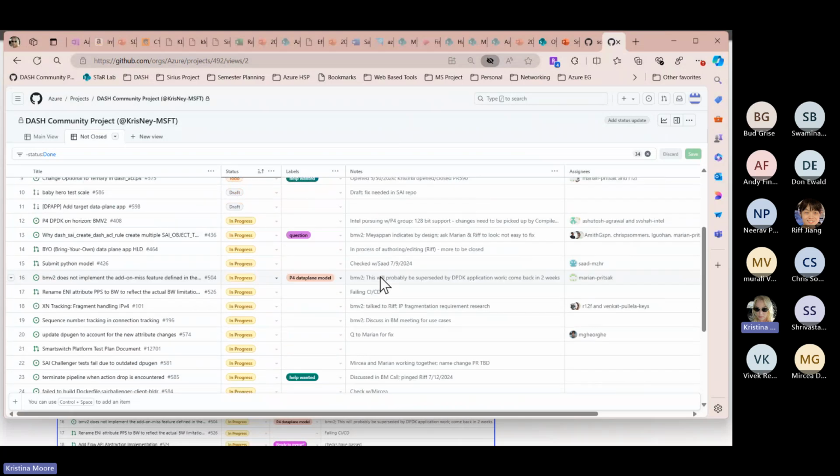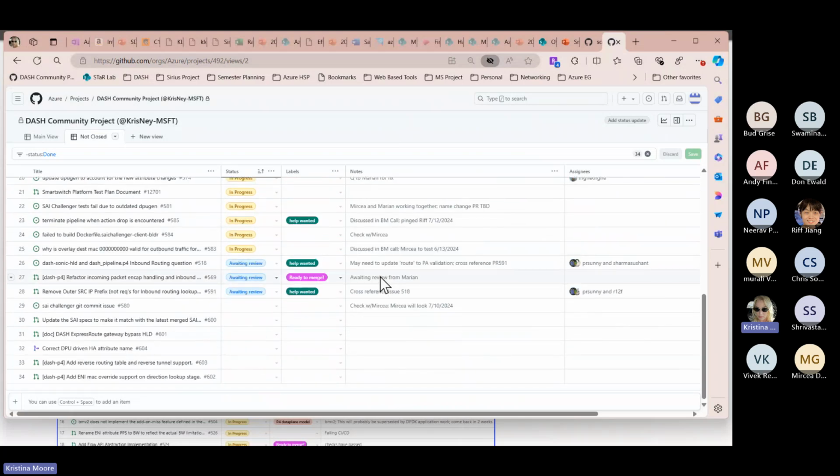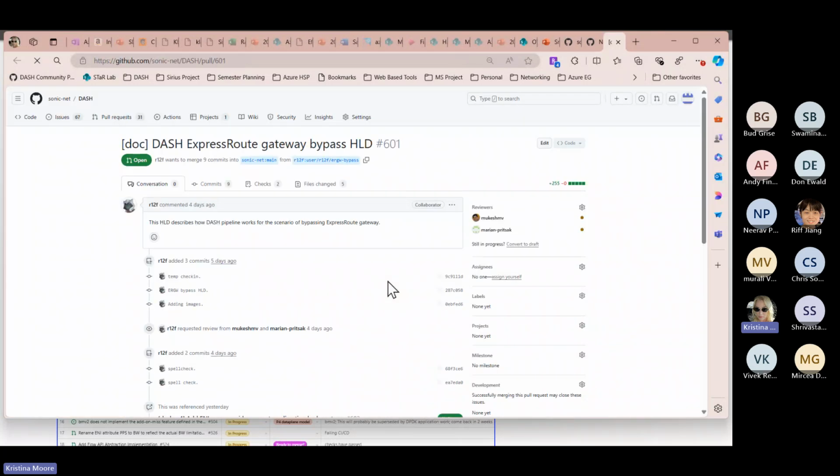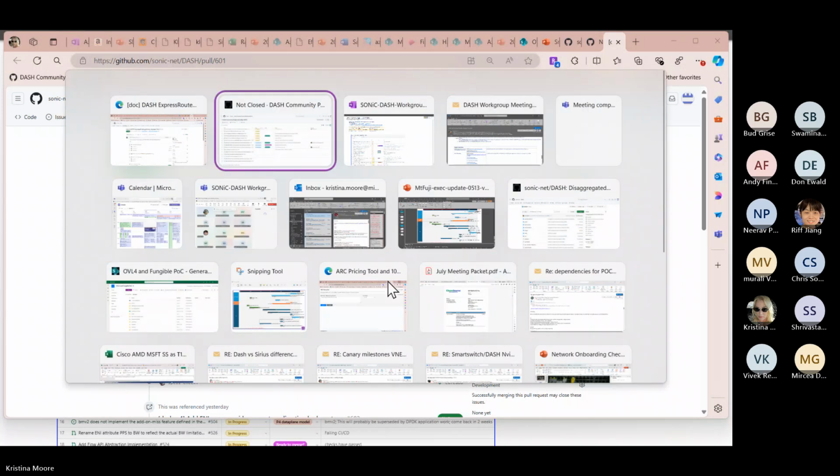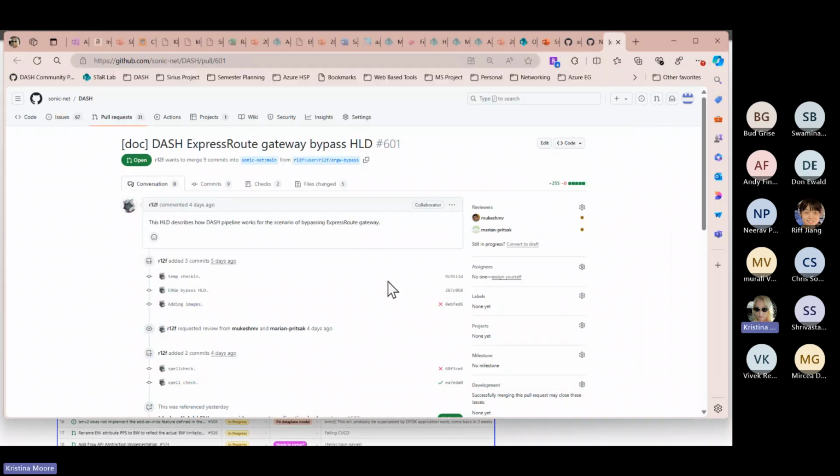But it looks like we had a couple of new things get added into the queue. Specifically, we have the Dash ExpressRoute Gateway Bypass HLD. So let's take a look at that one. Or I should ask, does anyone want to talk about a PRR issue first before we get started? I'll take that as a no.